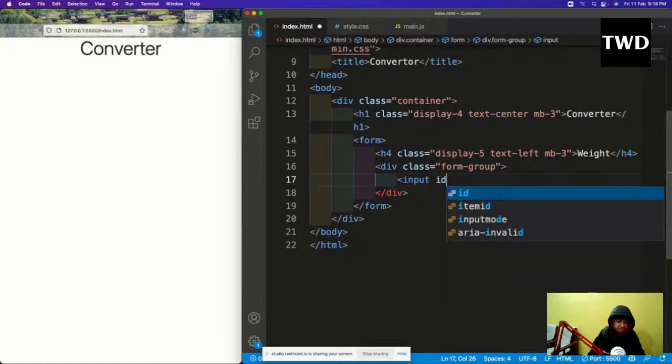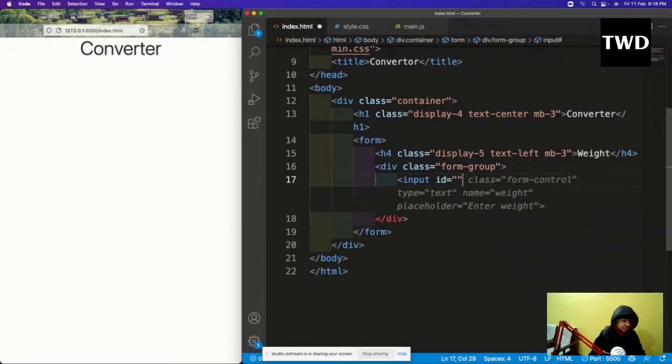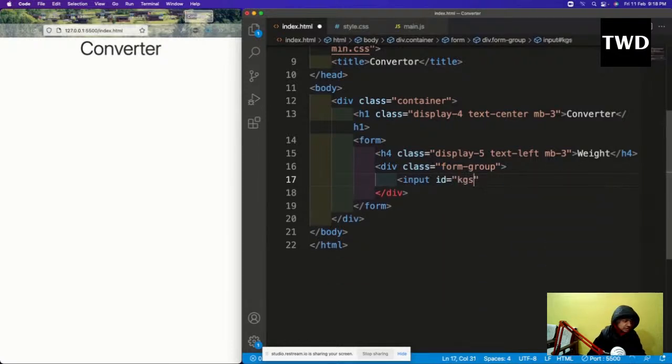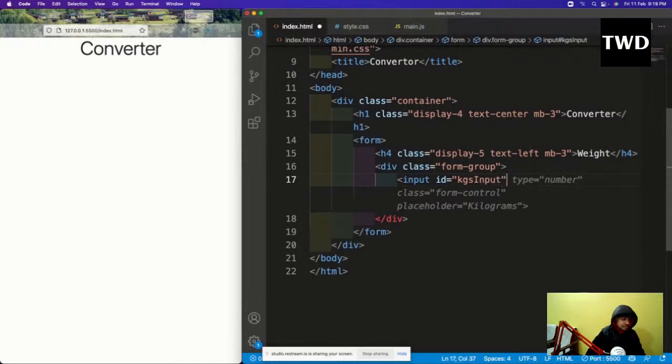ID equal to KGS input. Type is number, and class is form-control. A placeholder I will have: enter kilogram. And I will have something more also, form-control-lg. Enter whatever kilogram I'm going to have, dot dot dot.